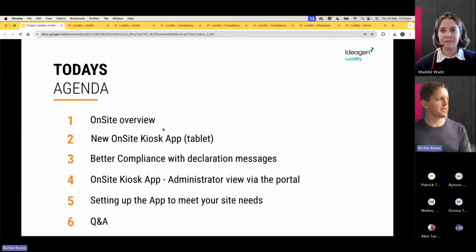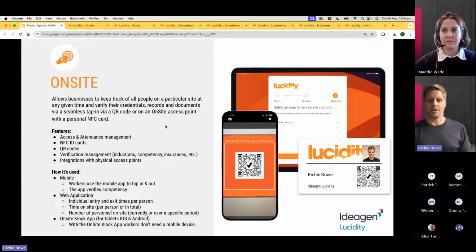So I'm going to jump into the next slide now and just give you a brief overview of what OnSite actually is. OnSite's been designed to provide organisations with a range of different options for how their workers, and when we say workers, employees or contractors, can sign into a site.